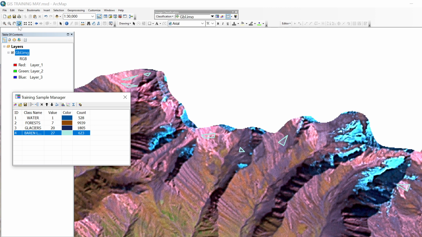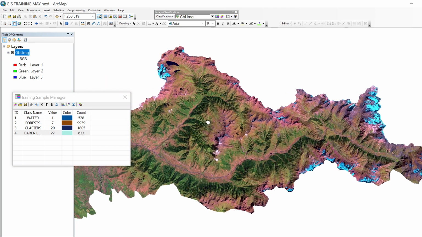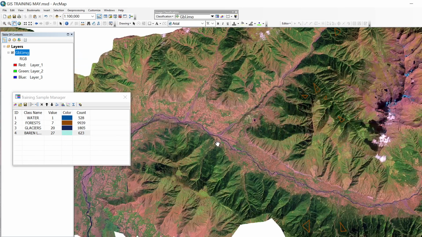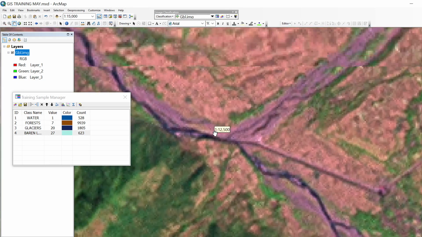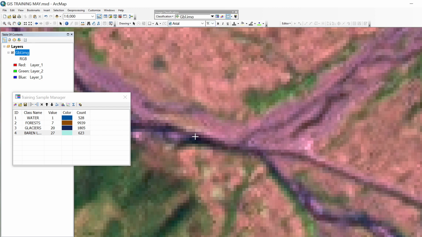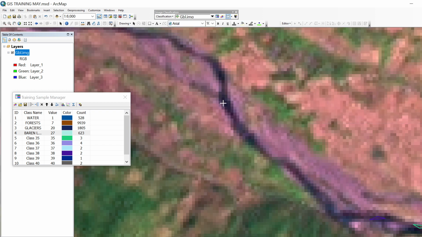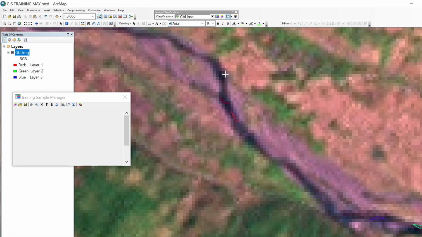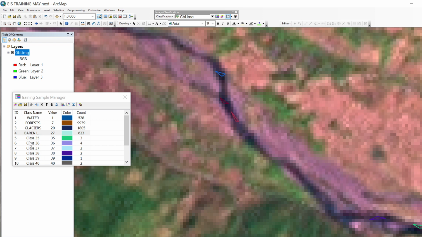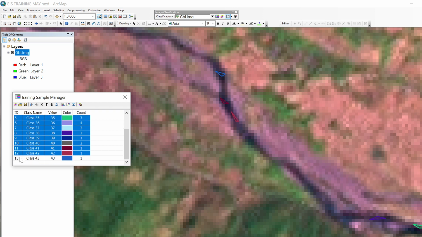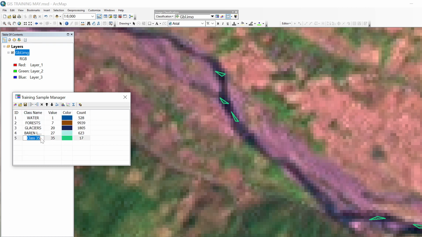So let's move to some more classes. Let us, for example, choose rivers over here. This is river stream 1. So let me choose some training samples from this river. I'm just doing it randomly to show you how to do supervised classification. Let me choose some more samples of rivers. So now I am done. I'll select from class 35, all the classes from class 35 and below, then merge them all and give it the name rivers.